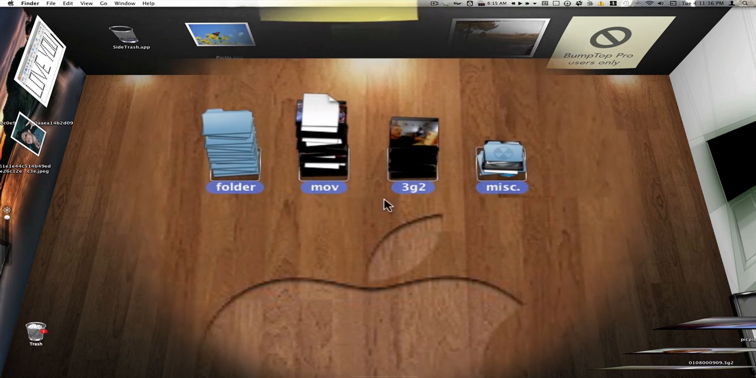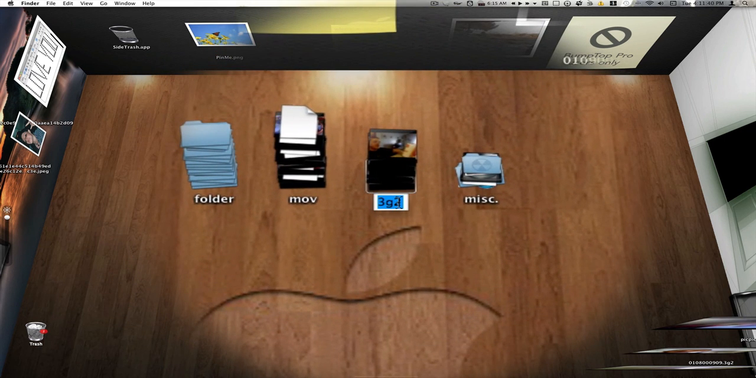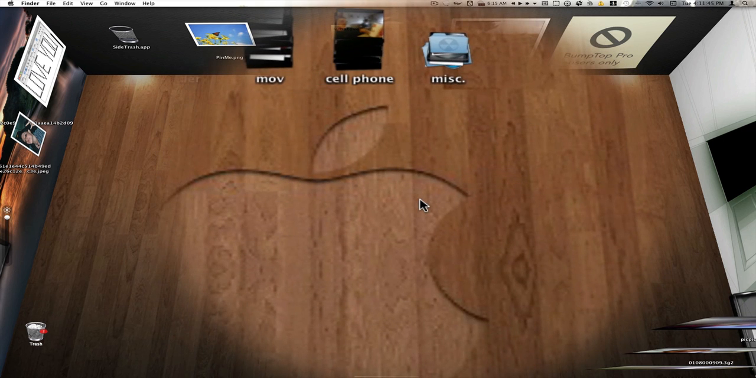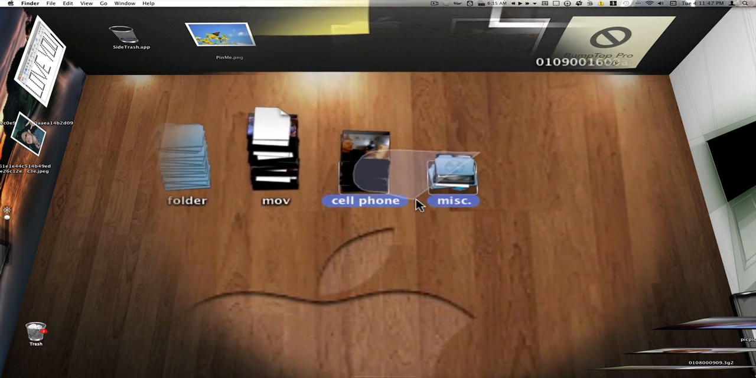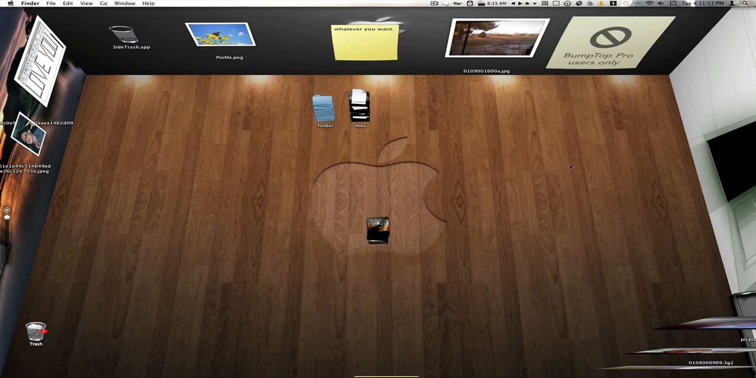There's my .mov, my movies. If you want to rename a pile, just click on it and then click inside the name. We can rename it like that very easily. Those are my cell phone videos. If we want to break multiple piles, we can do that as well. And if we want to pile up those two piles, we can do that as well.